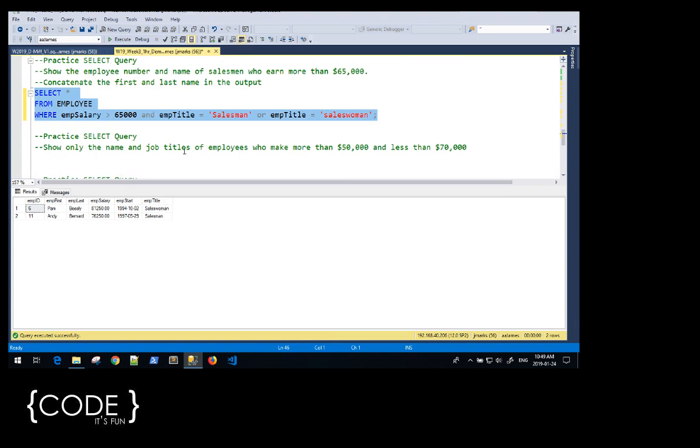Okay. That said, because of the way this logic works, it first checks these two things are okay, and if they're not, it checks for saleswoman. If Pam made less than $65,000, then she would still show up on this list. So we also want to put brackets around here to say that both having a salary greater than $65,000 and either of those things, the salesman or saleswoman title, exist.